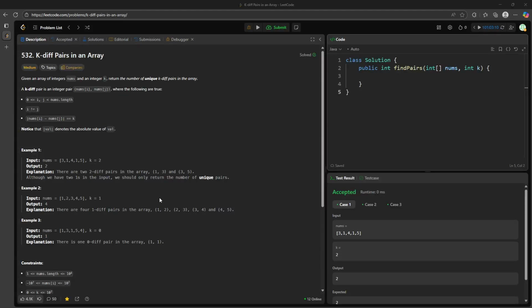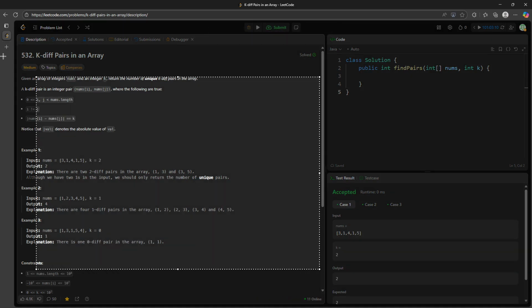This question is K-diff pairs in array. You're given an integer array and also an integer k. Basically, index i and j are not equal, and the absolute difference between nums[i] and nums[j] is equal to k, and it has to be a different pair.